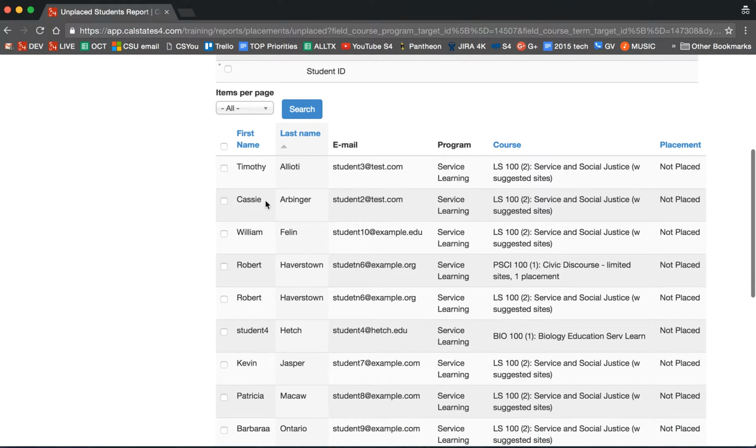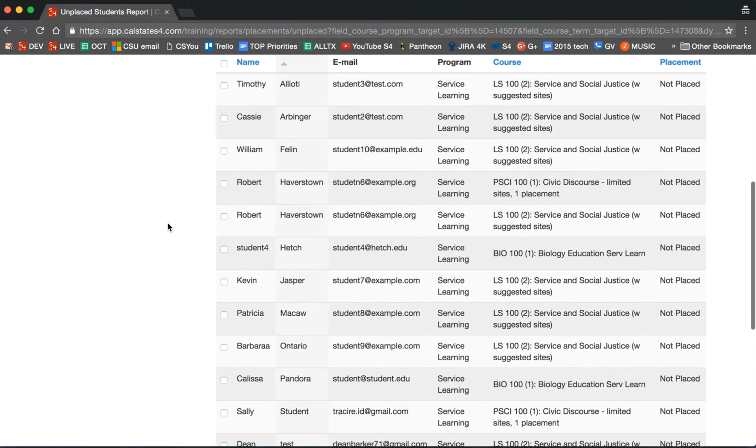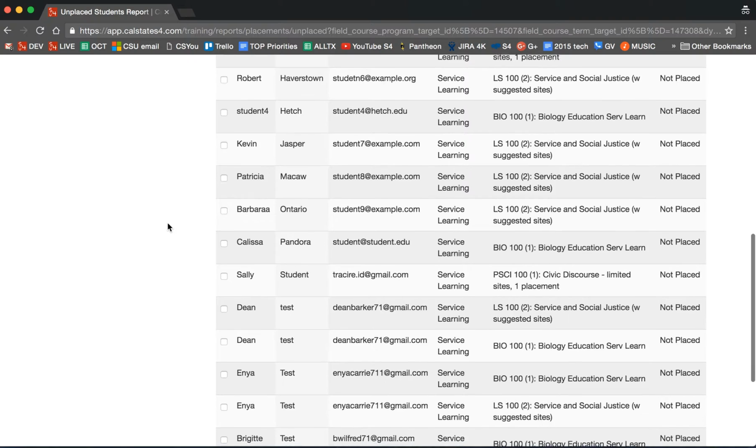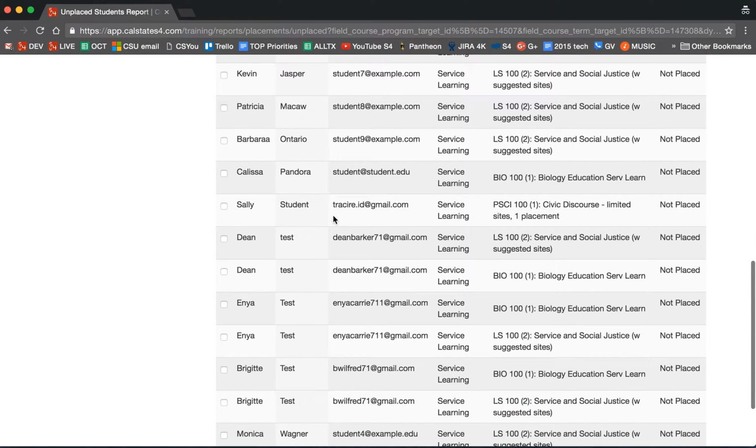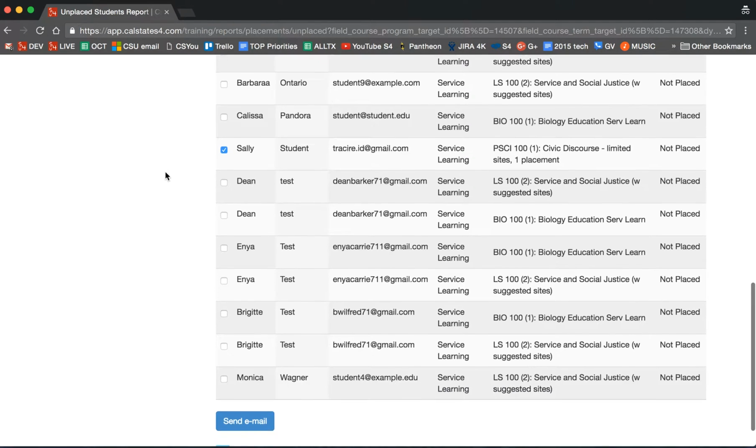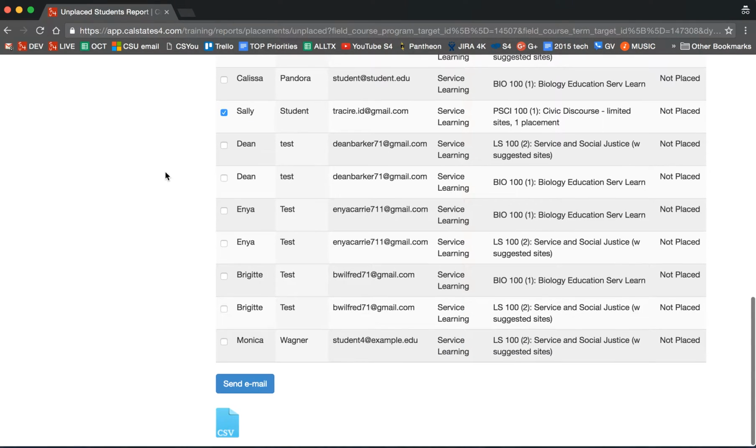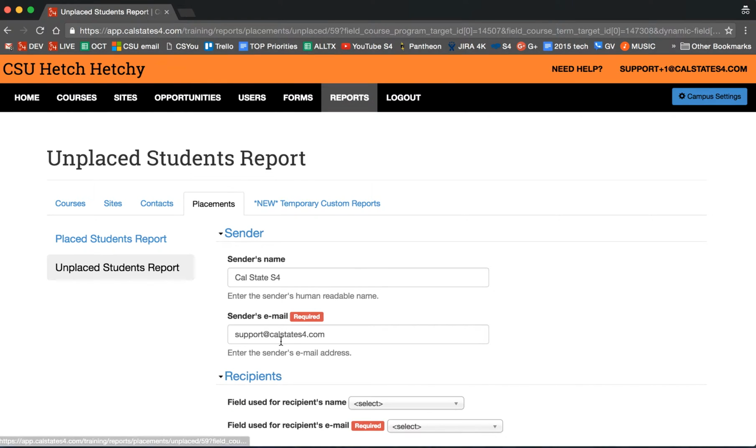Now you can send an email. You'll see their email is captured, and you can send an email to all of them, or you can select some of them. For demonstration purposes, I am going to only send the email to Sally's student here, simply because I have access to that particular email account. So you can do this in two different ways. I've clicked Sally's student, and then down on the bottom you'll see that there is the button to send email. I click send email, and it will ask you a series of questions.